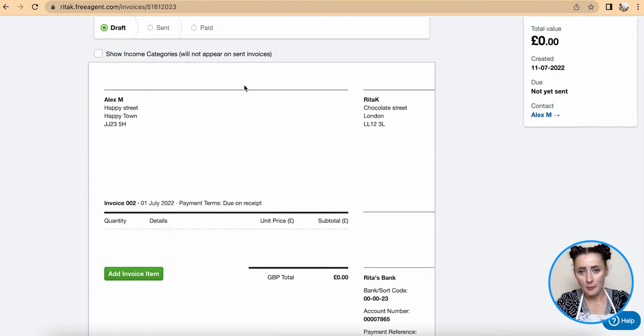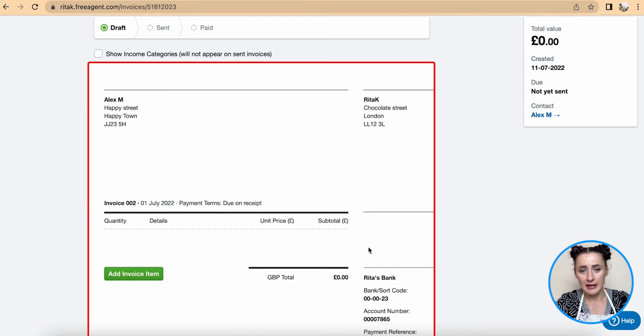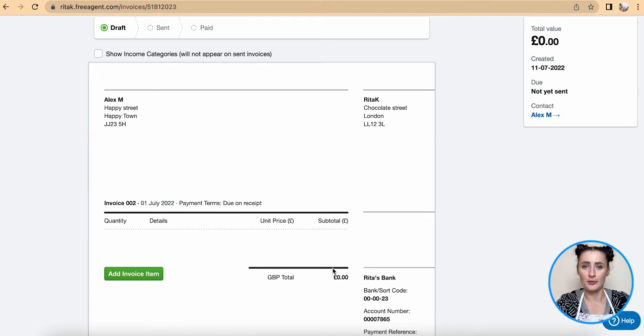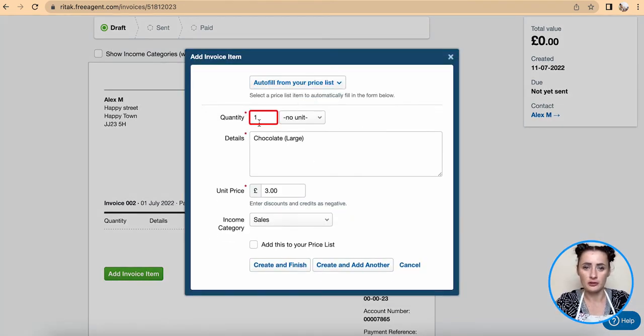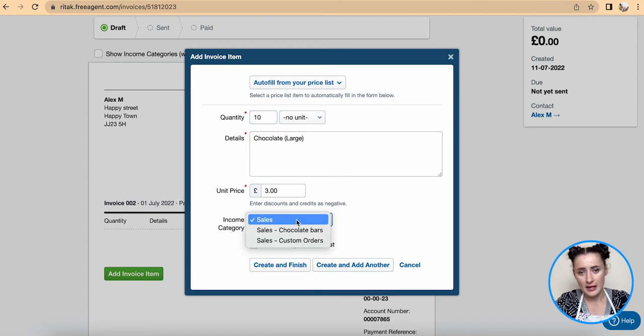From here, to create an invoice, I need to click on add invoice items. So I have the main template of an invoice, but I have no lines for what I'm invoicing Alex for in my case. So add invoice item. I can pre-fill, so I have chocolate large order. I had 10 units of large chocolates. And income category, I will have chocolate bars.